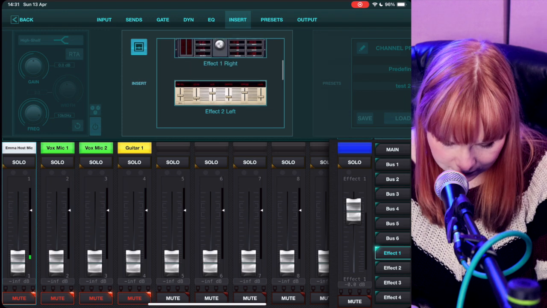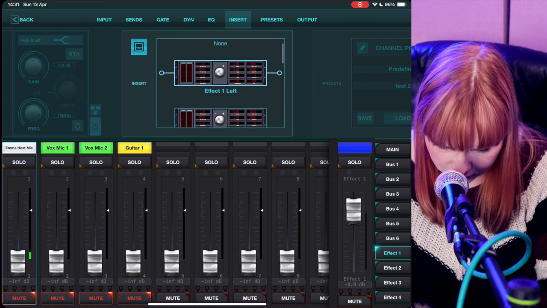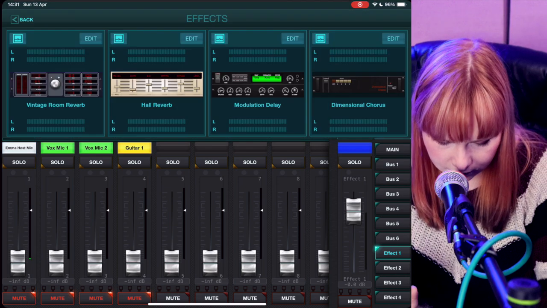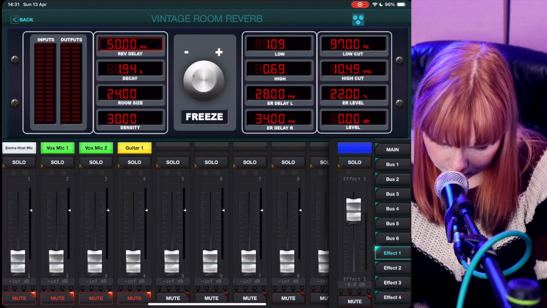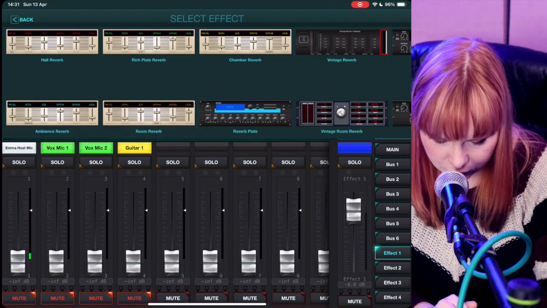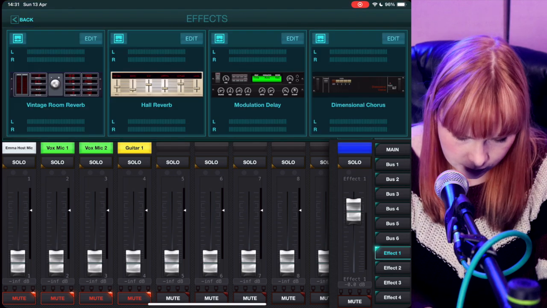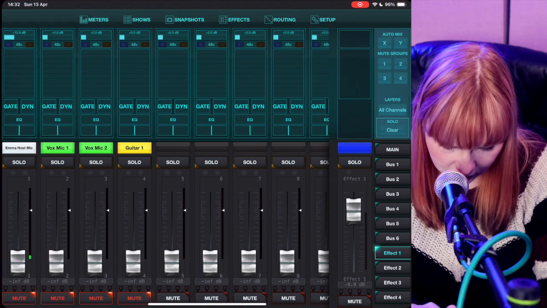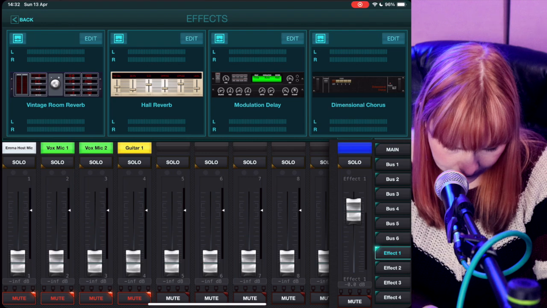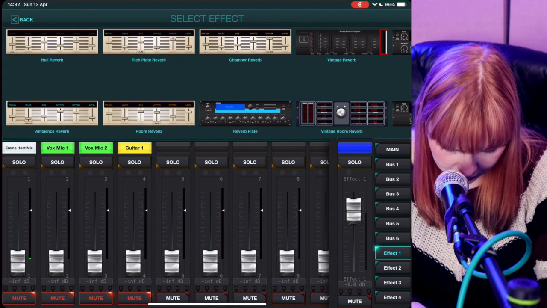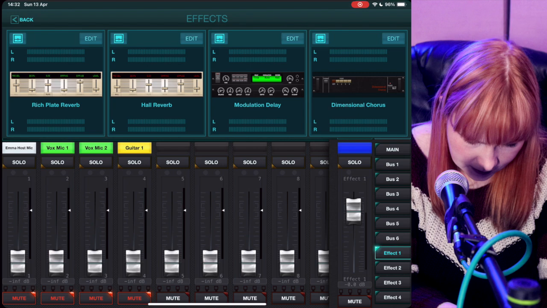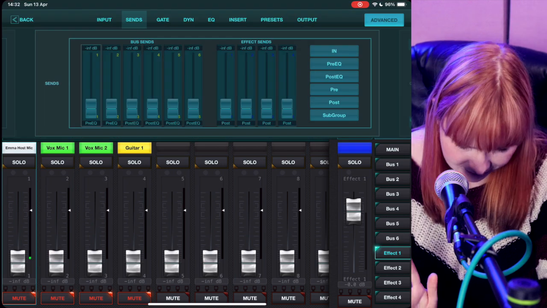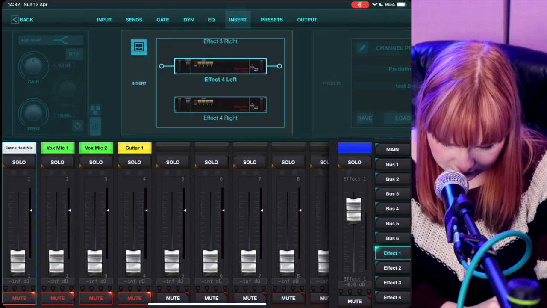How do I change these though, because I can change these, can't I? Where is it? If I go back out of here and I go into the effects panel, I click on that. Where is it? I click on edit up at the top here and I can pick a different one. But that doesn't seem to be any sort of option. Unless if I change it in that, will it change it? Let's see. Let's change this to a rich plate verb. Come back out of that. Then go back into here. Go into insert.